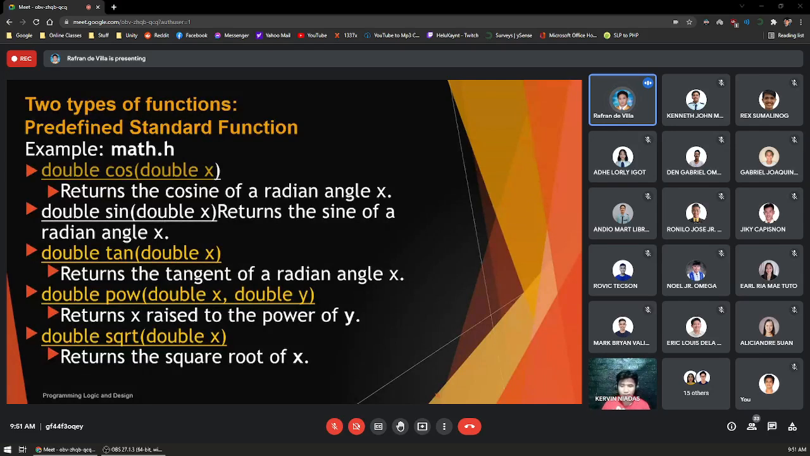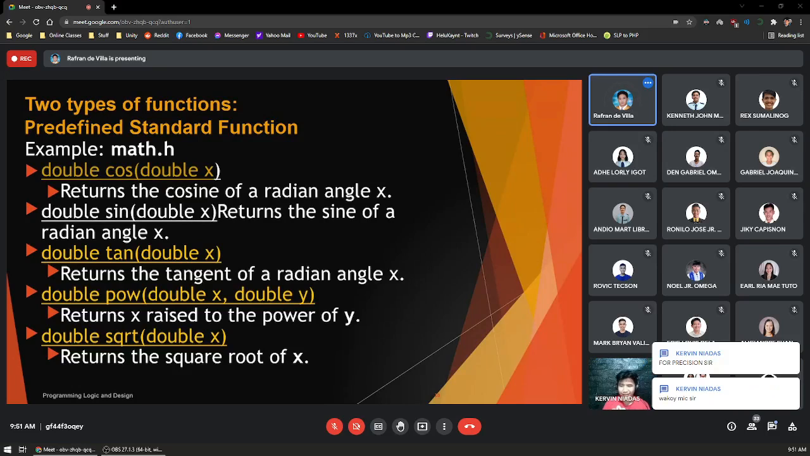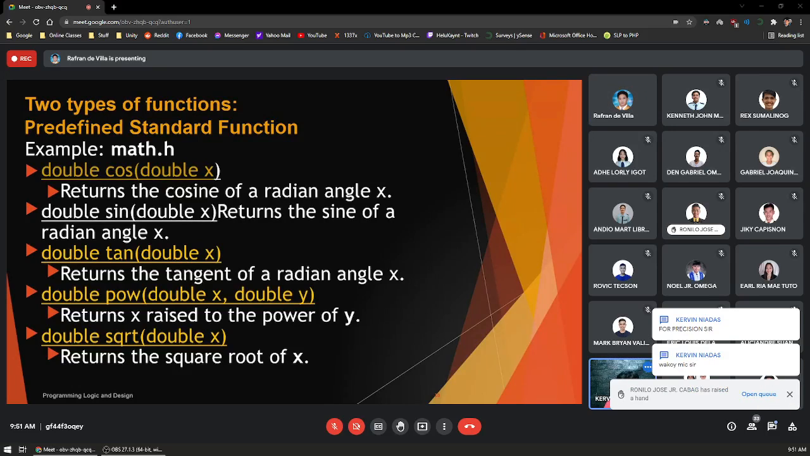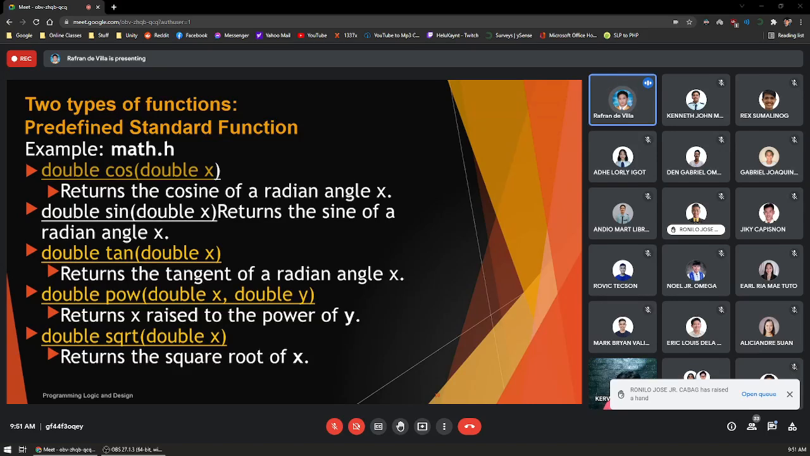Sige Niadas. Nganong double man? Why not float? Check your microphone, Niadas, if you are choosing the right microphone. I cannot hear you. Murag lahi ang microphone nga imong gigamit nga source.